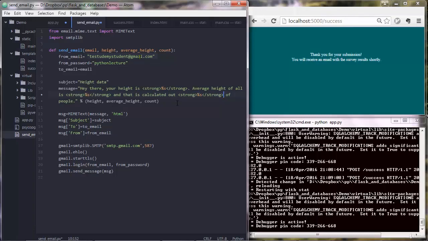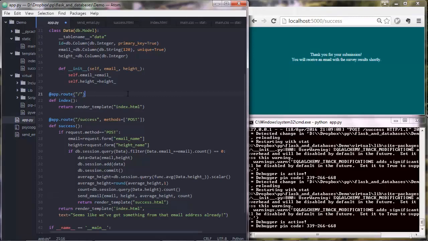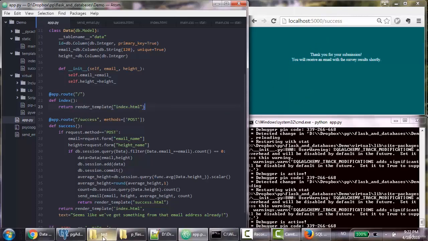Finally, I'll save this, see if we get any syntax errors there. No, everything looks good. app.py, save this as well. I think it's now safe to test the application, but in order to get that email, you want to make sure you're using an email address that you haven't used before in that application. So you don't want to send an existing email address.